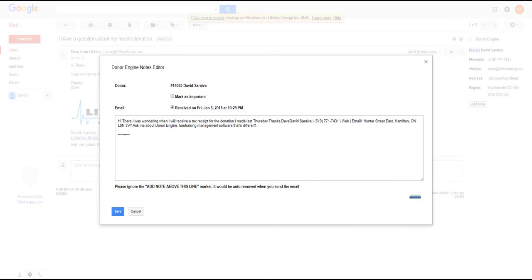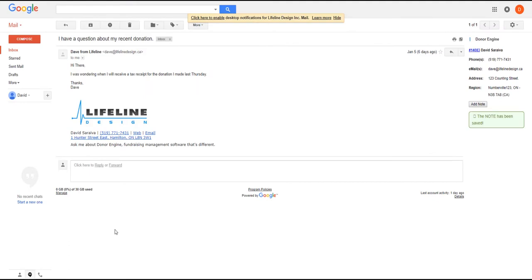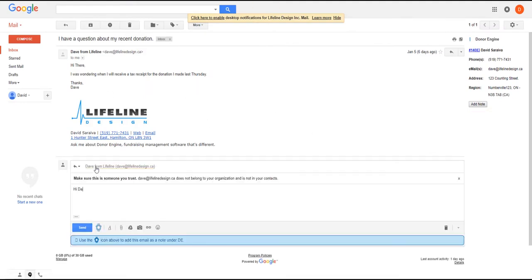We can even click the checkbox up here to include the entire email along with a note so we can reference the conversation later. So I'll just add in some text here, and click Save. Then we can respond to the email itself, let the donor know their issue is being taken care of, and send.